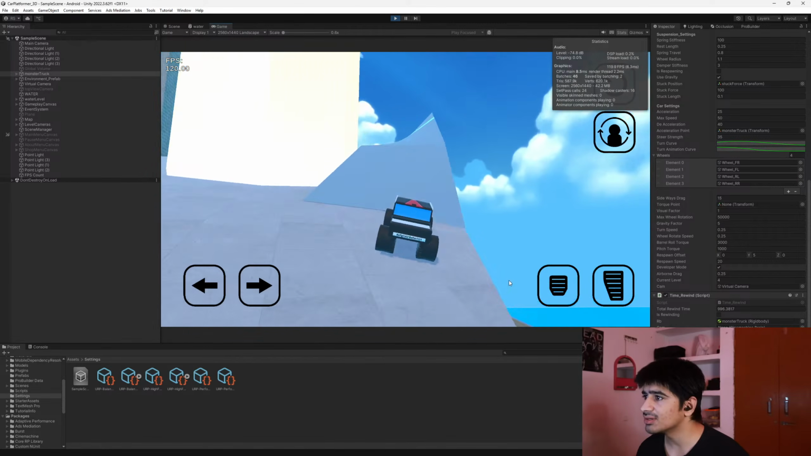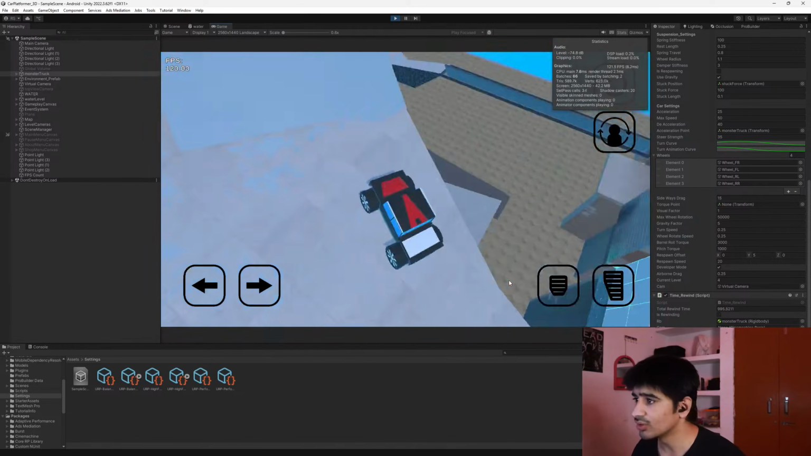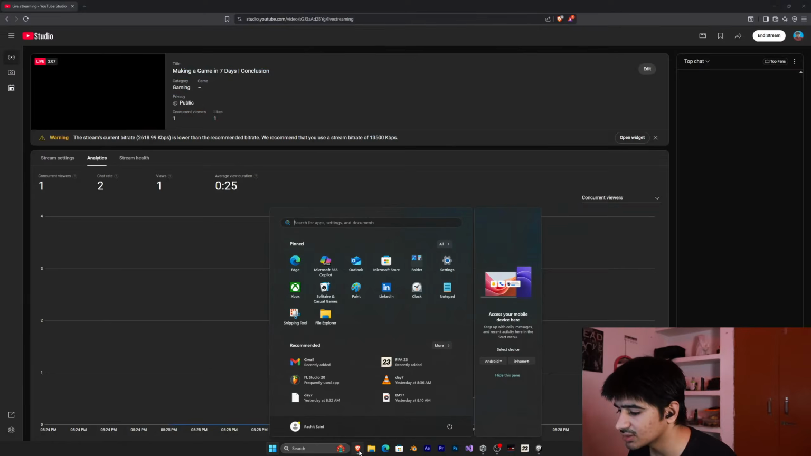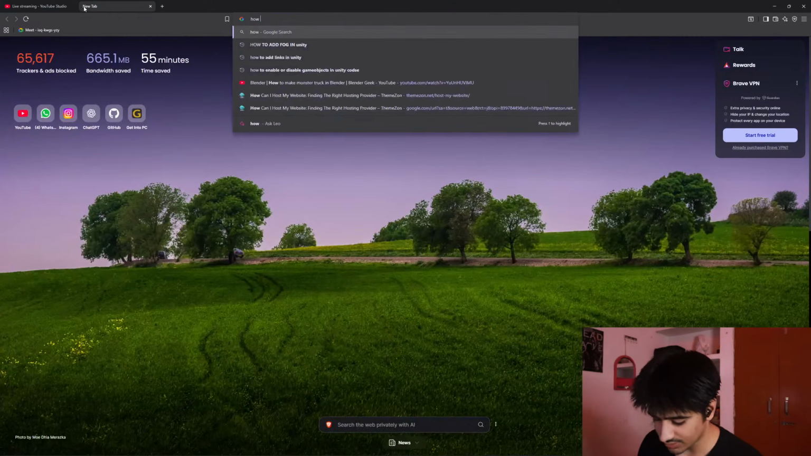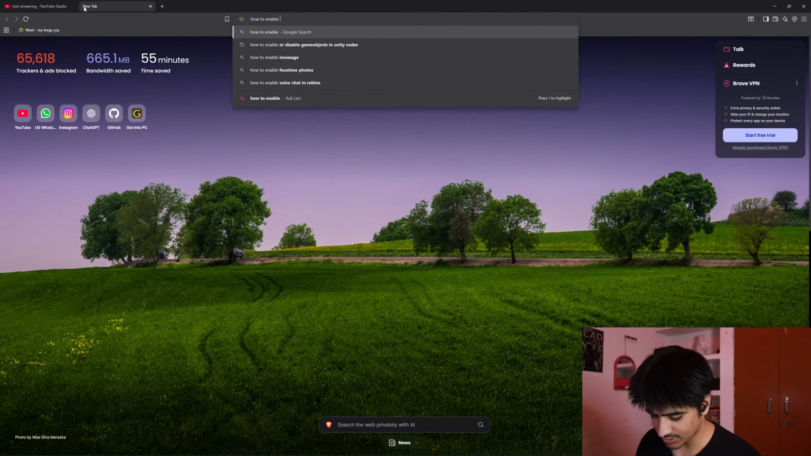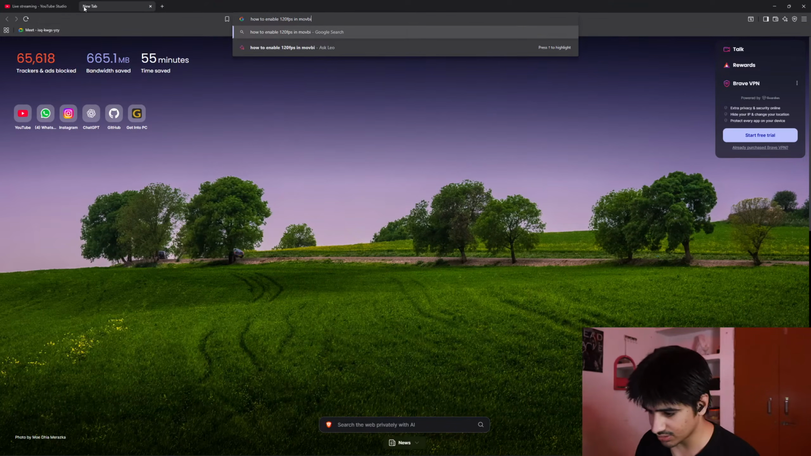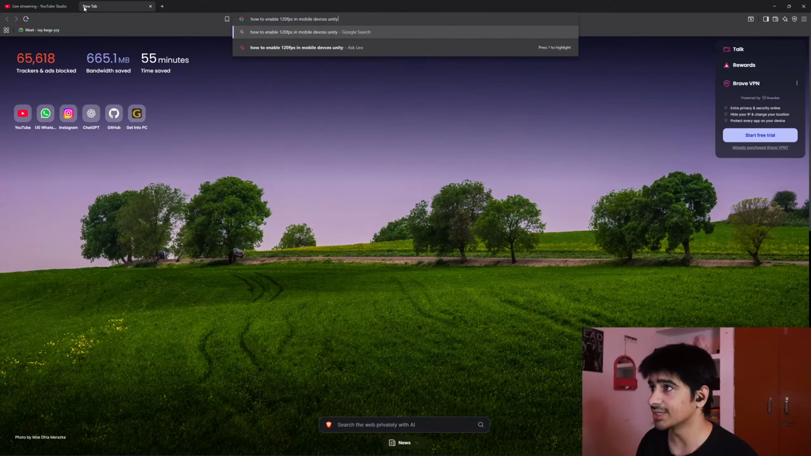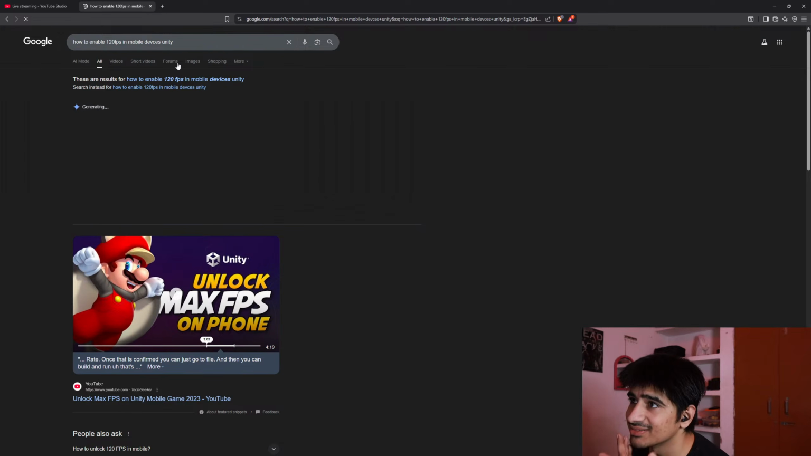Okay, so I need to unlock more FPS in my mobile phone. I think there's something to it. I'm not sure how to get 120 FPS on mobile devices in Unity. I think there's something to do with player settings.